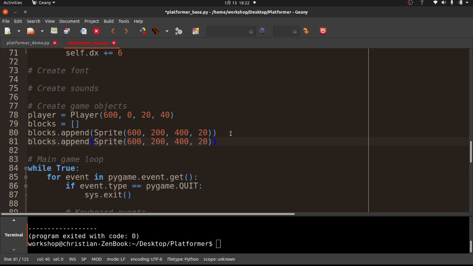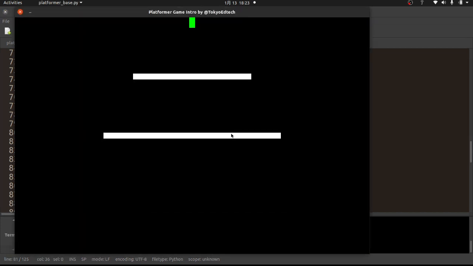And I'm not sure what I used last time, because that's the one part I didn't save well. So this one is also 600. It's also 600, but it's going to be a little bit lower, 400. And it's going to be 600 wide by 20 tall. Let me go ahead and run that and see what we got.